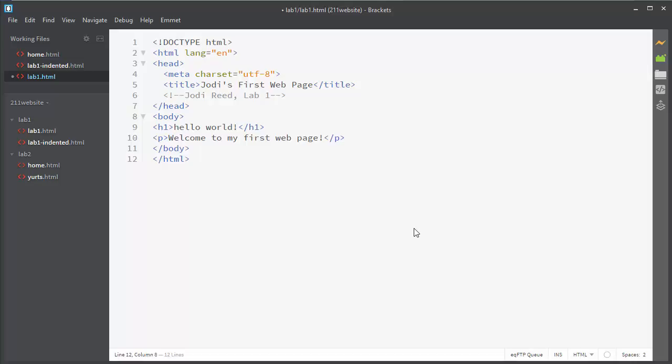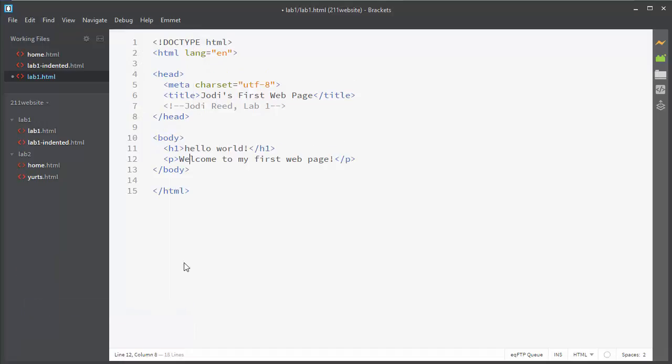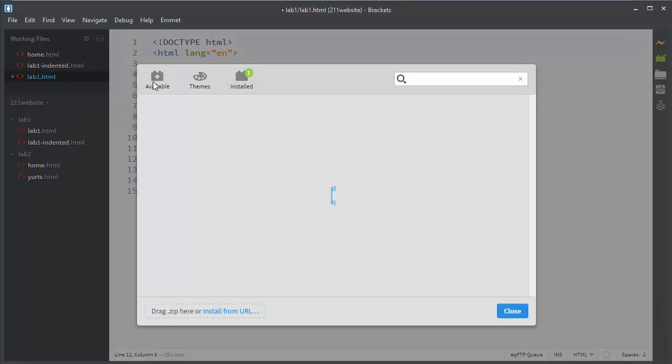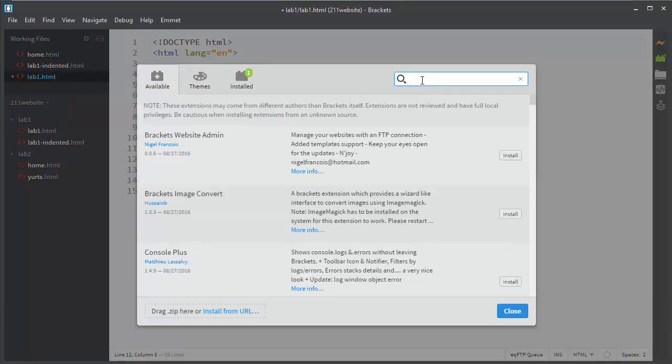So an even quicker way to indent is to choose Edit, Beautify. Now, notice that that indented the whole file. Beautify is a Brackets extension, so to install, what you're going to do is choose File, Extension Manager, click Available, search, and then once you find what you want to install, just click the Install button. You might need to restart Brackets to get it to work.